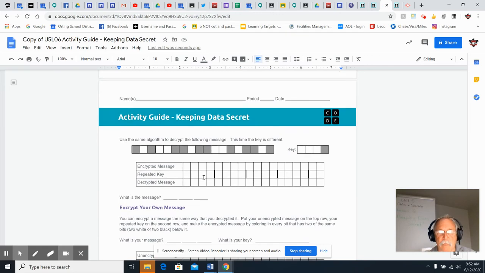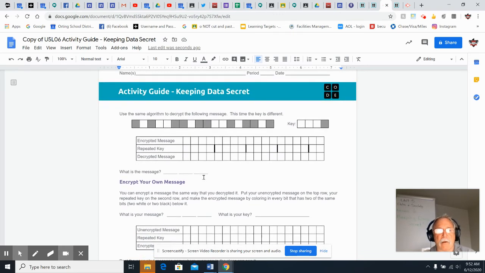And here we go on to the second portion of it. Okay, using the same algorithm, decrypt the following message. This time, the key is different. So our key is going to be a little bit different. All right, so here we go. We're going to type in this right here on the first line. The key is going to be different down here using this key, and then we'll encrypt the message. So this one I want you to go ahead and do on your own. Spend a few minutes and see what you come up with for your answers. What is the message?